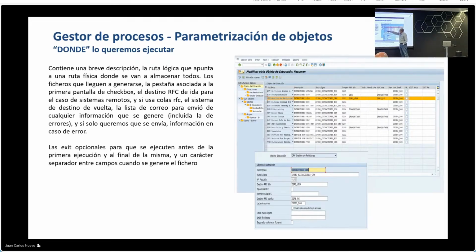¿Qué tenemos? Un destinatario que, si nos cuenta, son todos estos. Y simplemente en el primer paso le decimos dónde lo queremos ejecutar. Básicamente le indicamos el destino RFC de ida y vuelta, en qué ruta lógica vamos a dejar la información, y si queremos que nos mande un correo cada vez que se ejecute con errores o que haya ocurrido algo en la cadena. ¿Vale? Esto es proactivo, no tenemos que estar pendientes. Si ocurre algo, nos llega un correo diciendo que ha pasado algo en este sitio.